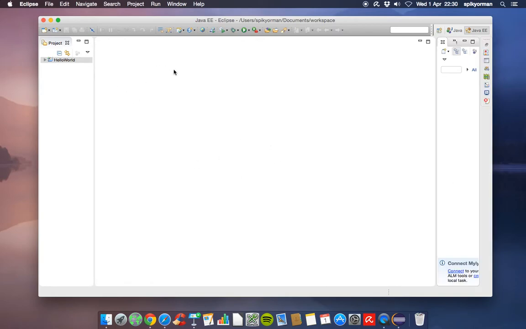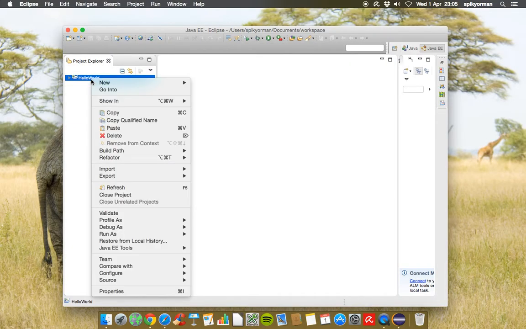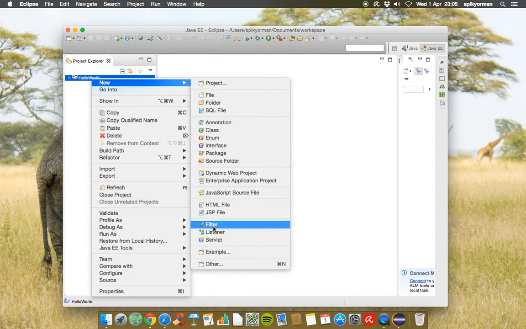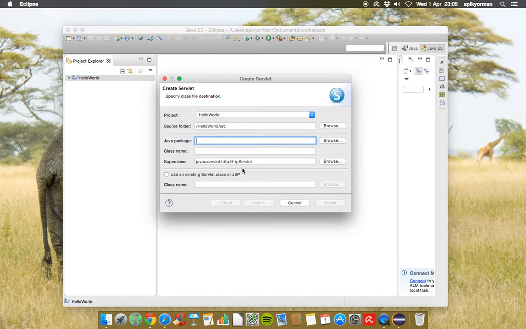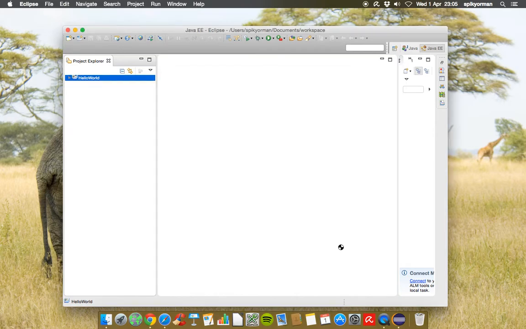Okay, now then, if we go to the Hello World root, just here on the left, and right click, we can select New and Servlet. I want a new servlet. And we're going to call this Java package Hello. We're going to give our class name HelloServlet. And now we can click Finish. Or rather, we can click Next. Change things here if we want to. I don't, so we can click Finish.